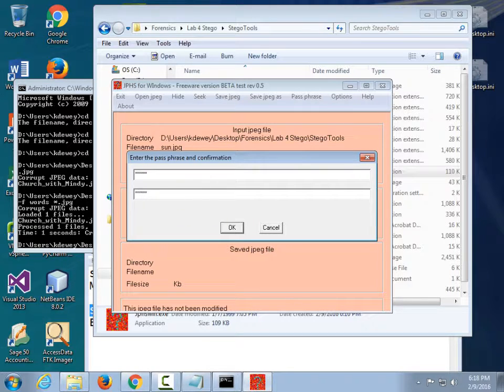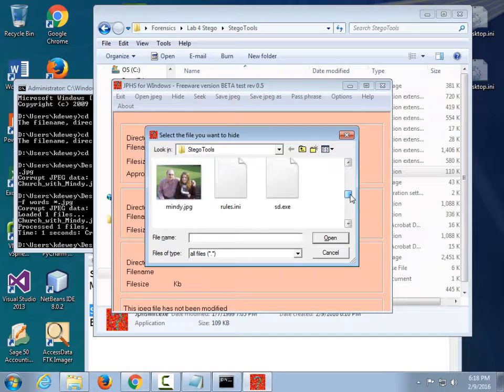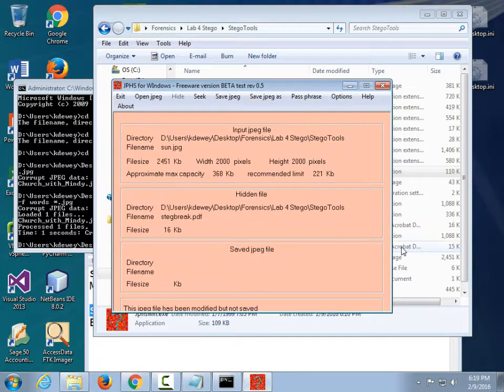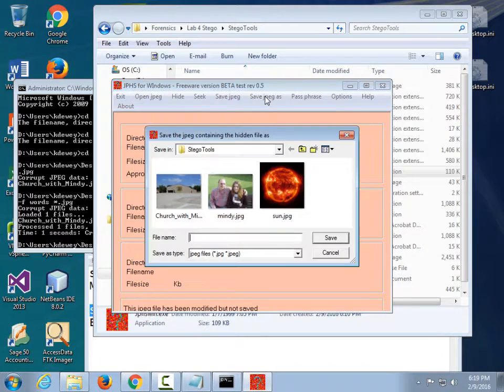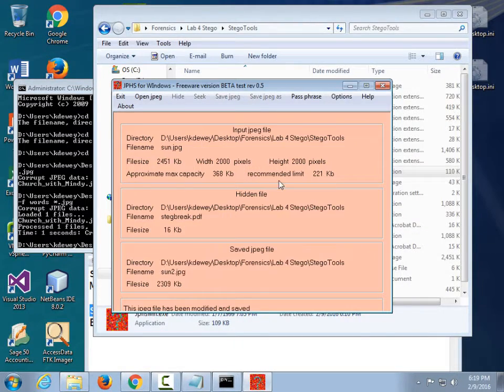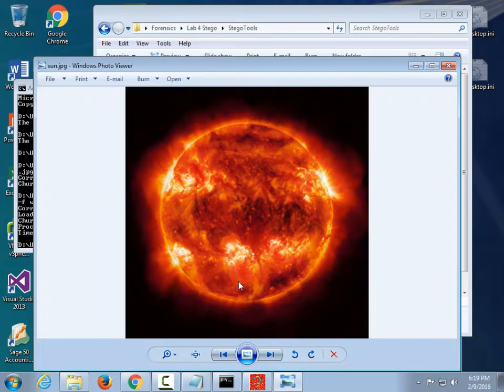It's strictly a dictionary attack on the password. So now I'm going to embed something in there. Let's put a PDF in there. How about this PDF? I'm going to say save JPEG as, I'll call it sun2.jpg. Done. So now I go back to my folder, and I have sun and sun 2.